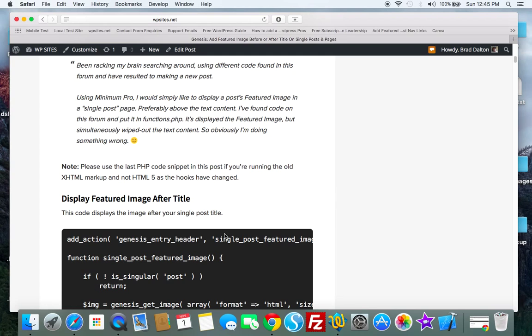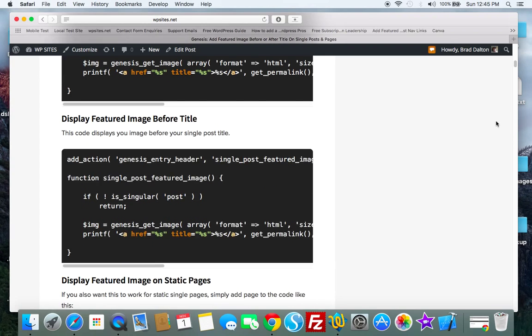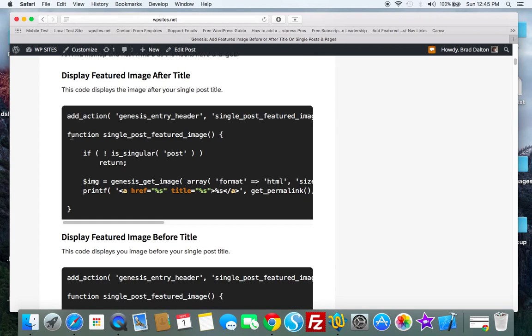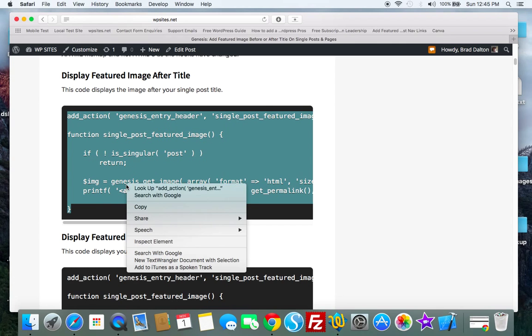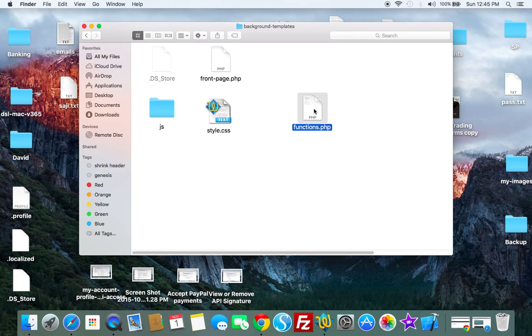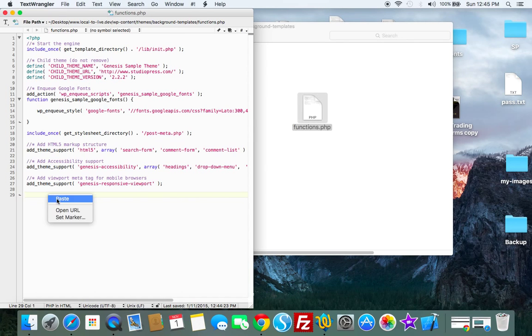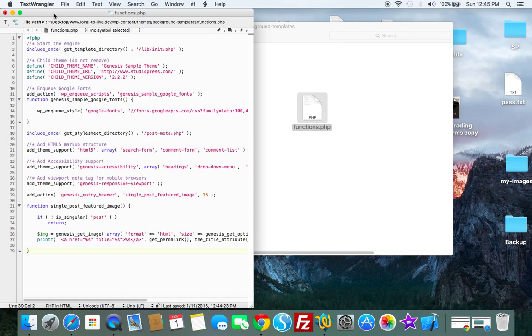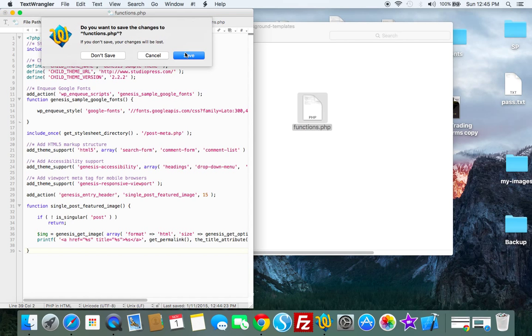So display featured image after title. This is the one we want. Let's take the code, copy it, and paste it at the end of the functions file. We're using a code editor, Text Wrangler for Mac. If you're using Windows, try Notepad++. So let's save this.